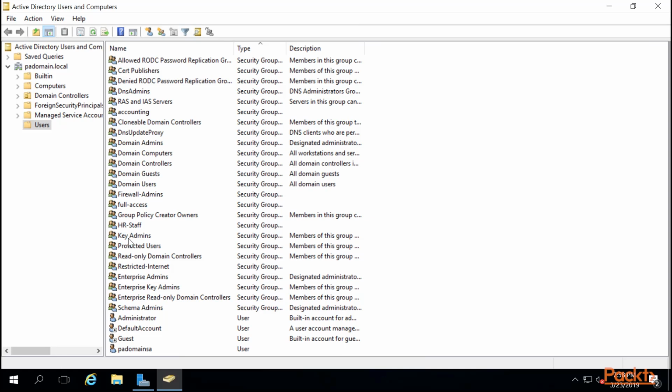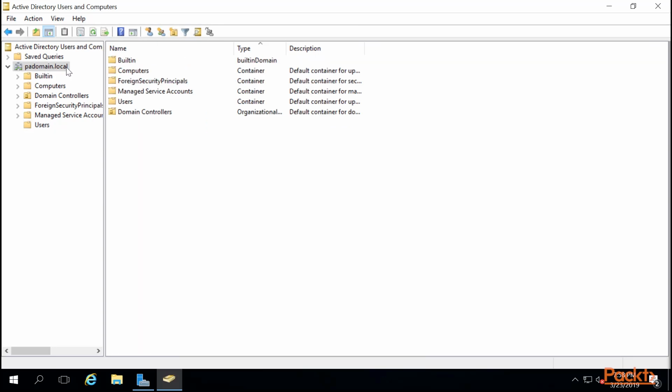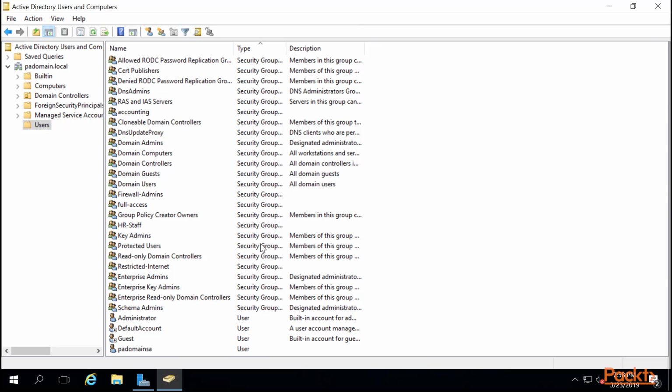So if we take a look here real quick, this is one of my domain controllers, and by the way, our domain name will be padomain.local. That will be our Active Directory forest name. Inside that domain, I have my user OU, organizational unit. In this particular OU, I made 3 groups. One of them is the full access group. That group will basically have access to all internet. It's going to be unfiltered, unrestricted internet access.